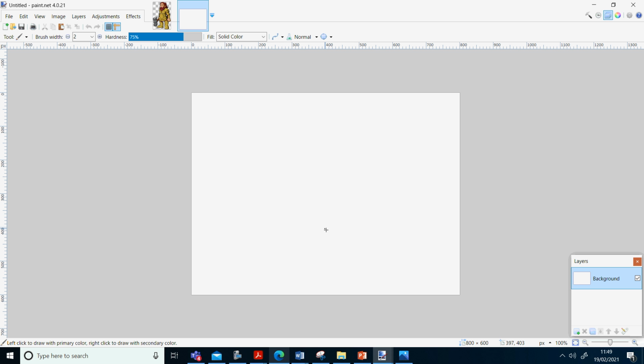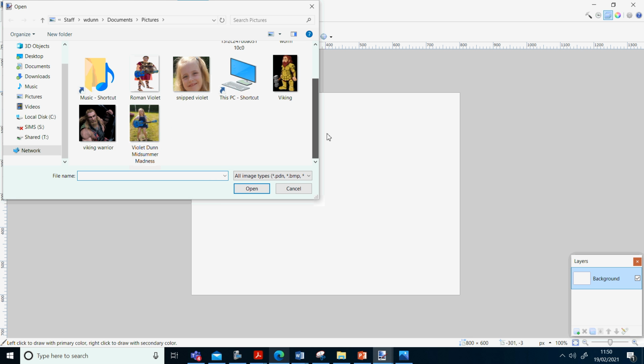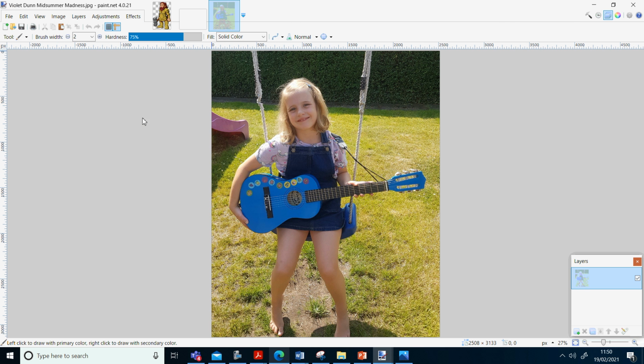So I now need to get my other image in. I've got my Viking, but I need my photograph that I'm going to snip the face from. So again, exactly the same, I go to File. I've got a picture of Violet in here. Yes, it's the same one as last week, the one of her on the swing. So I'm going to cut out her face, and then I'm going to add it onto my Viking.